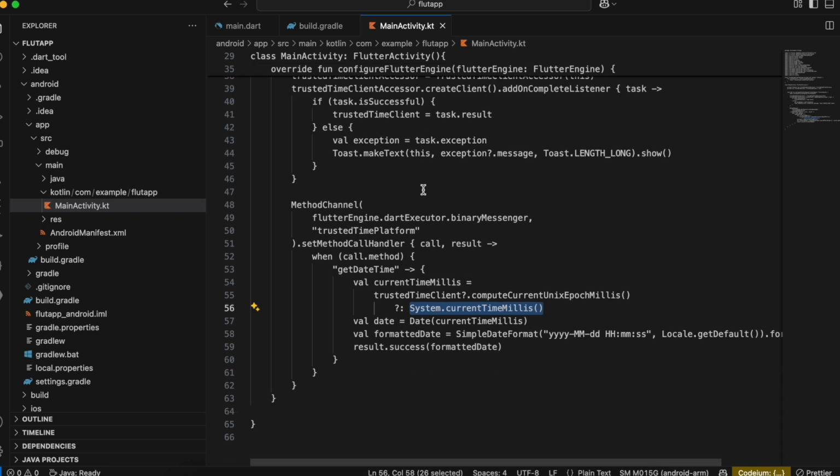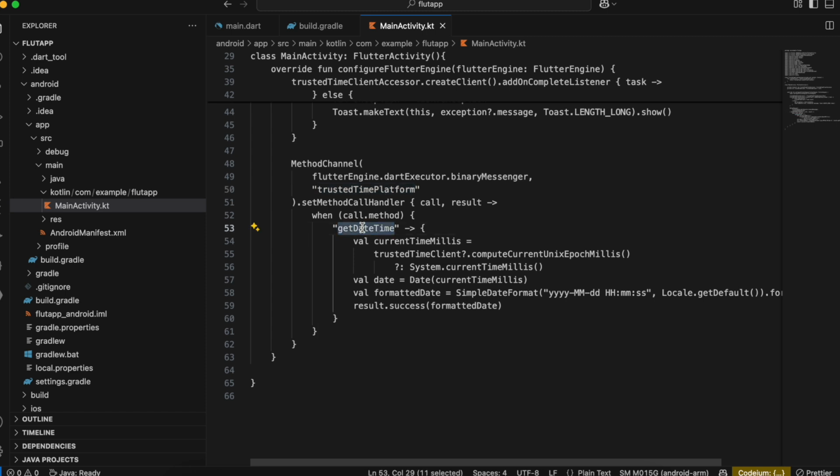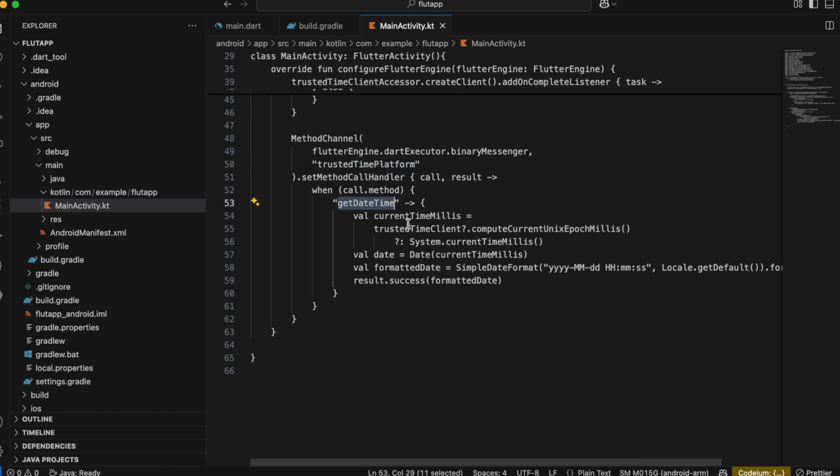Then here I have created a method channel with the same name which we defined on the Flutter side, and which has a method called getDateTime. Here we do trustedTimeClient.computeCurrentUnixEpochMillis. In case this fails for some reason, like the user has not connected to the internet after rebooting their device, then in that case I'm using System.currentTimeMillis. But do note that System.currentTimeMillis might give you a wrong date, depending on whether the user has changed, or mistakenly changed, the date time of their device.